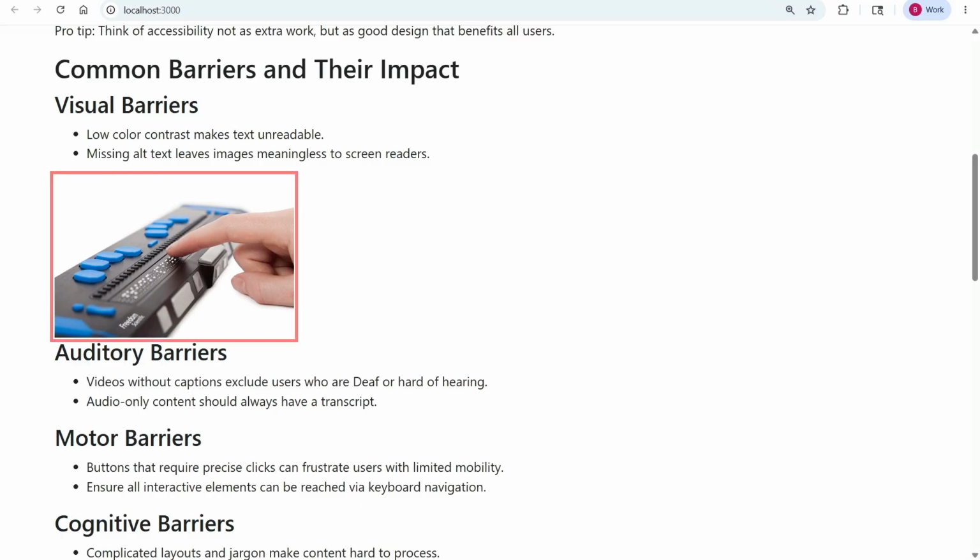A Focus 40 refreshable Braille reader graphic. So JAWS just announced a Focus 40 refreshable Braille reader graphic.